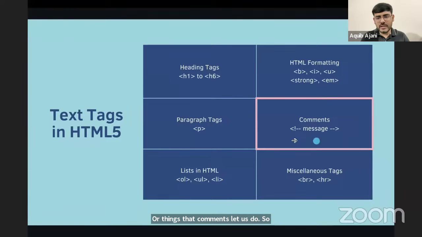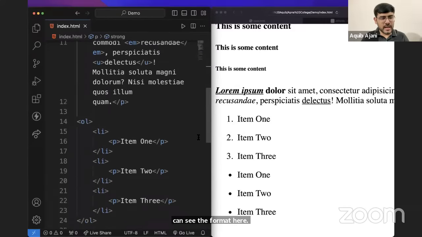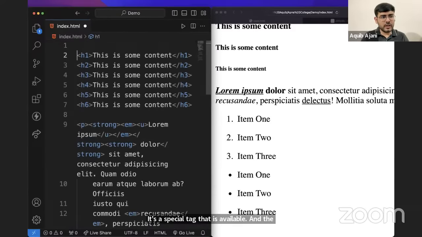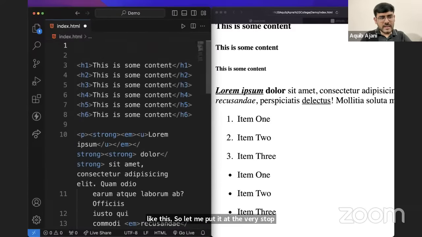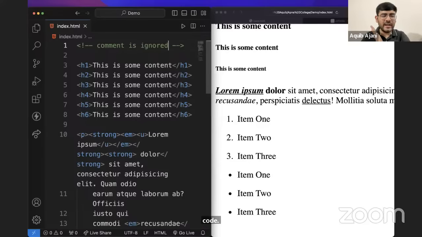So in HTML also, you can see the format here. It's a special tag that is available and the format is like this. So let me put it at the very top here. So we have less than, exclamation, dash dash, right? This is the opening of the comment. And then we have dash dash, greater than. This is the closing of the comment. And whatever we write in here, this is all comment. So the browser will not treat this comment as a part of the code. Comment is ignored, right? The browser will simply ignore the comment, right?